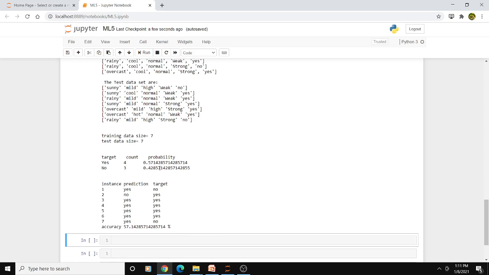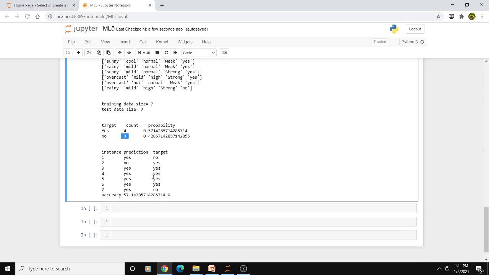Here is the probability. In the training data, 4 instances belong to class yes and 3 belong to class no, and this is the probability calculated. And this is for the test data set. Here the accuracy we got is 57.14. So this is the accuracy for the classification using the naive Bayes classifier.